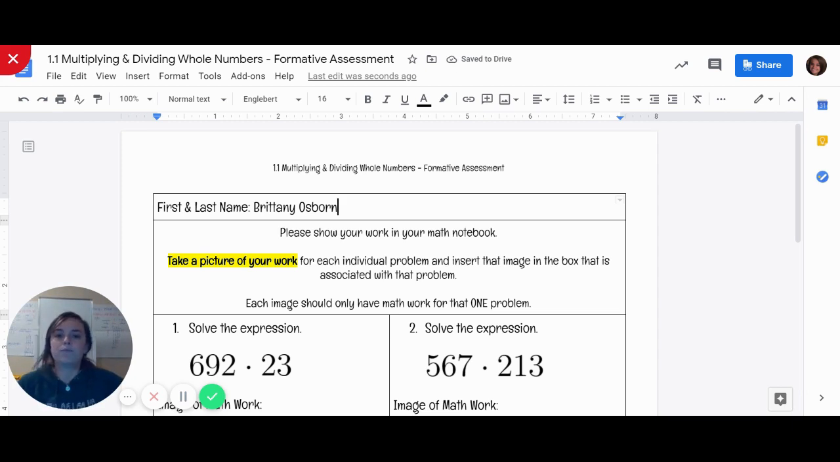Okay, so I have my notebook handy and I have my pencil and my writing utensils ready to go. If I'm using a multiplication chart, I have that ready as well. But remember, we're not using calculators for this because we want to see your math knowledge and we want you to communicate what you know about multiplying and dividing whole numbers.